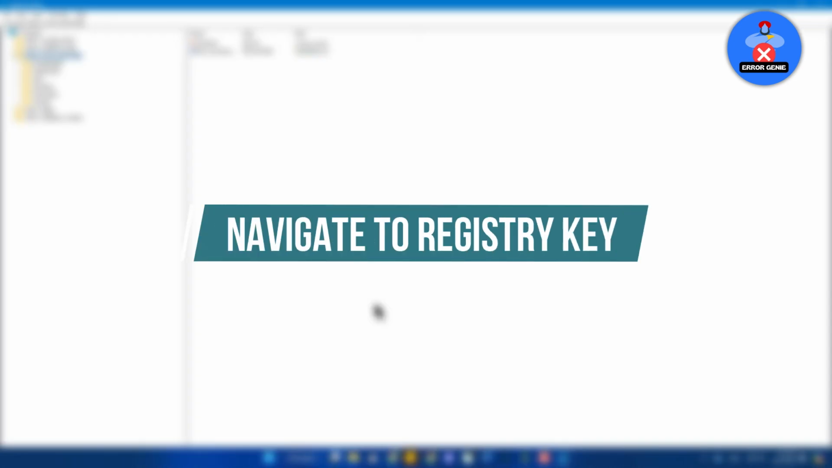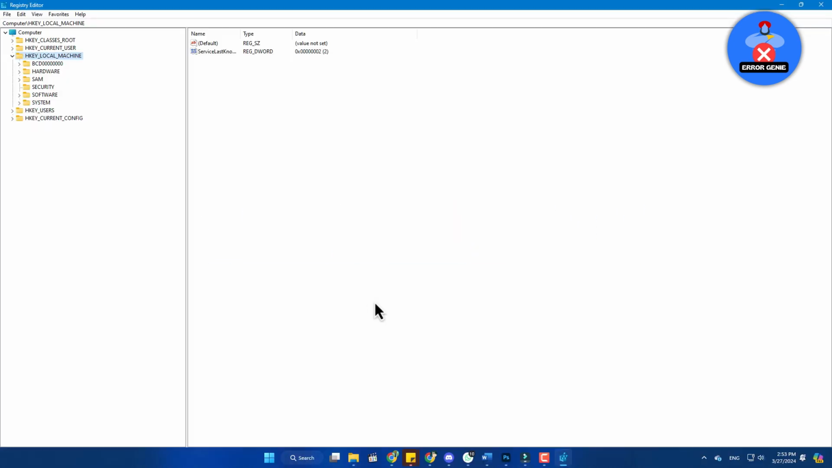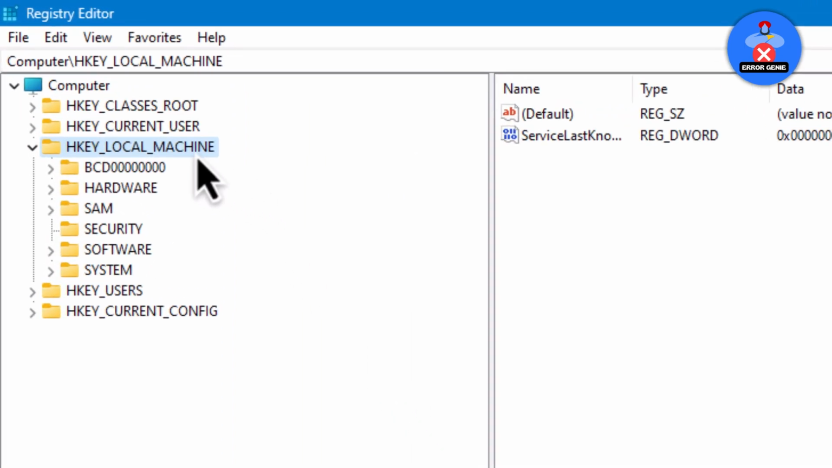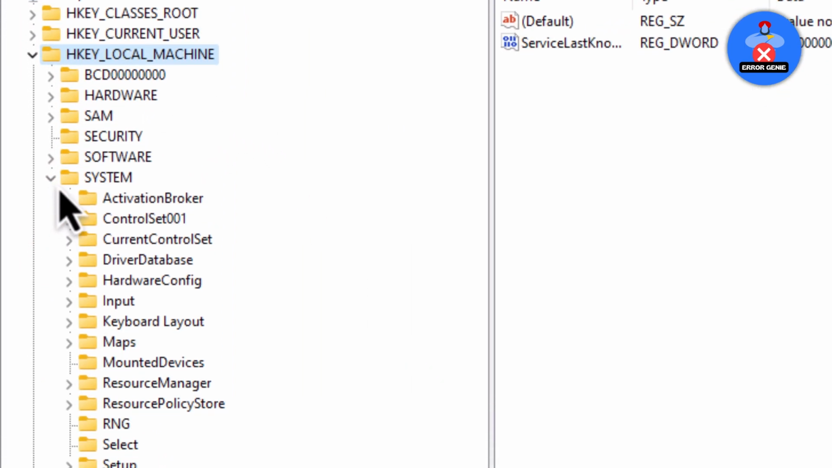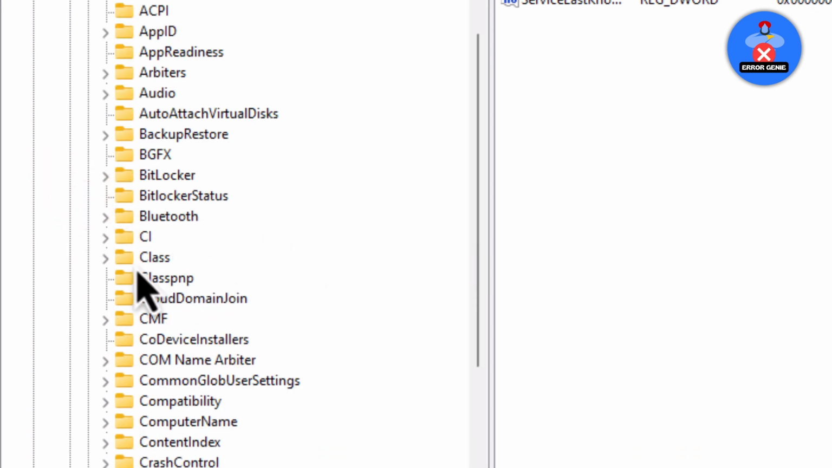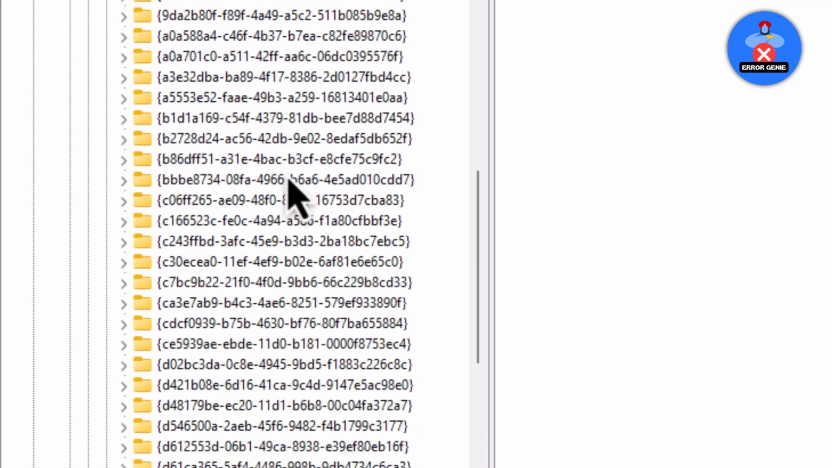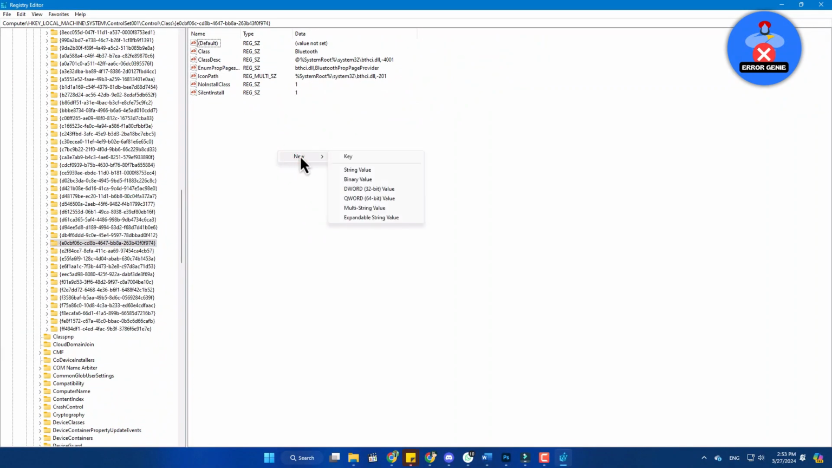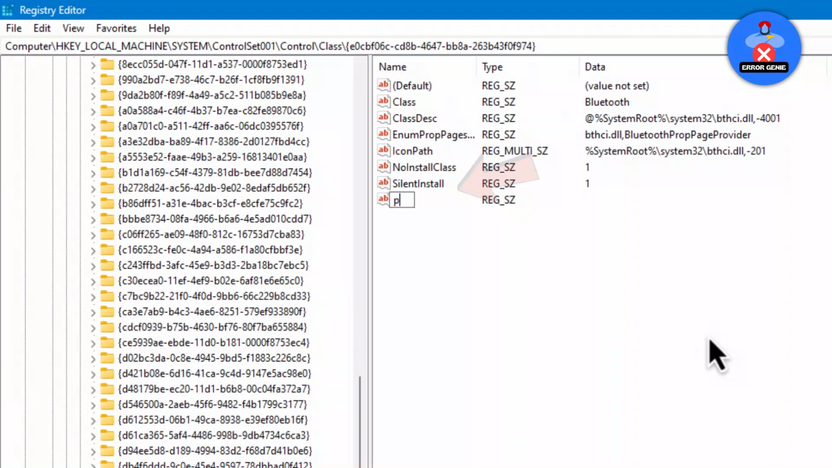Step 3, navigate to Registry Key. In the Registry Editor, navigate to HKEY_LOCAL_MACHINE, then System, then ControlSet001, then go to Control, and then Class. Look for the folder named E0C. Right-click on it, go to New, and select String Value. Rename this new string value as PMPCapabilities.